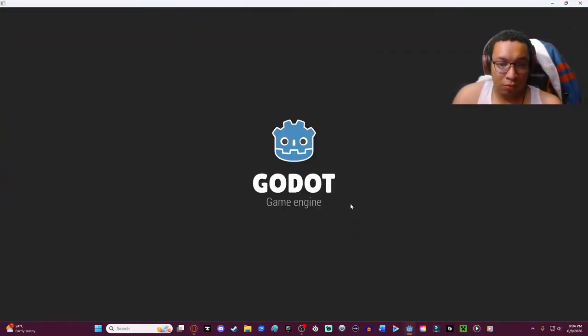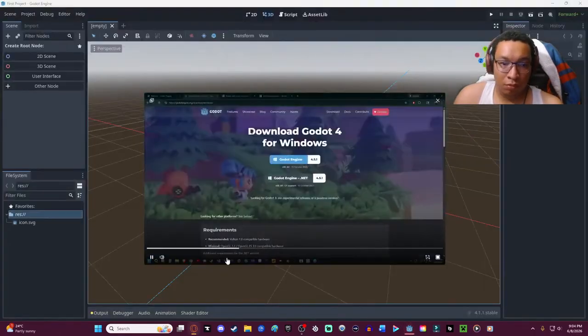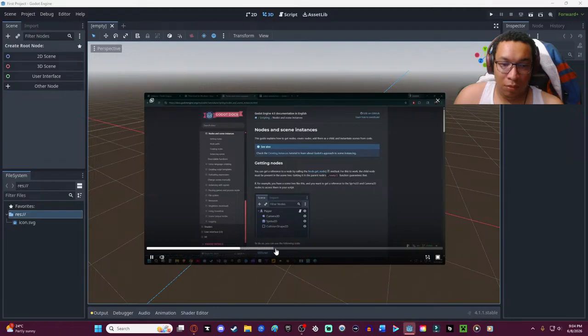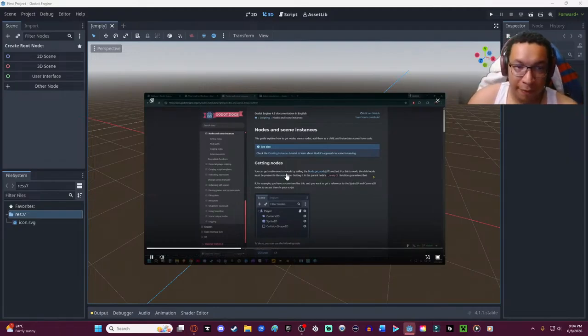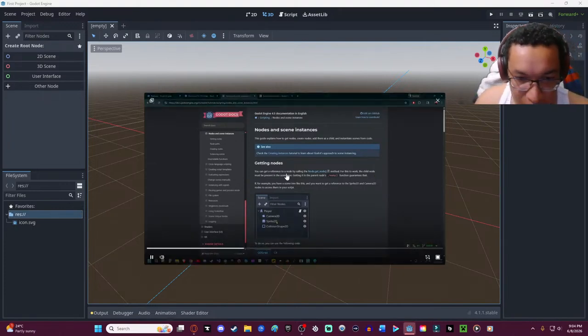Now, the first thing we're faced with are nodes. What are nodes? Well, the nodes are going to be your fundamental building blocks, basically, of your game. Think of them as specialized objects. You have nodes for displaying images like Sprite 2D.